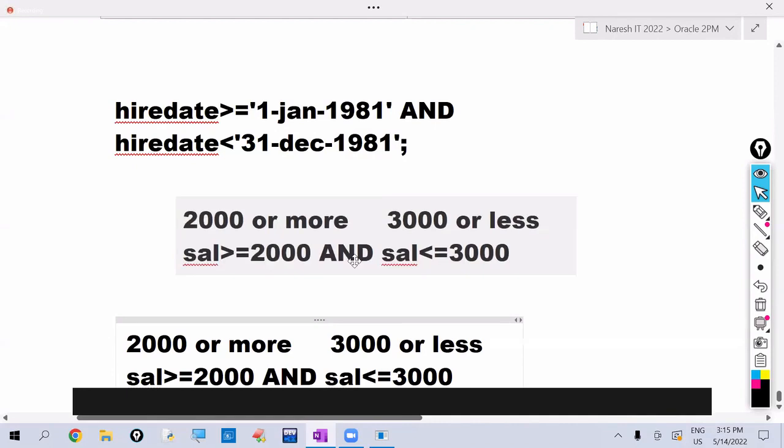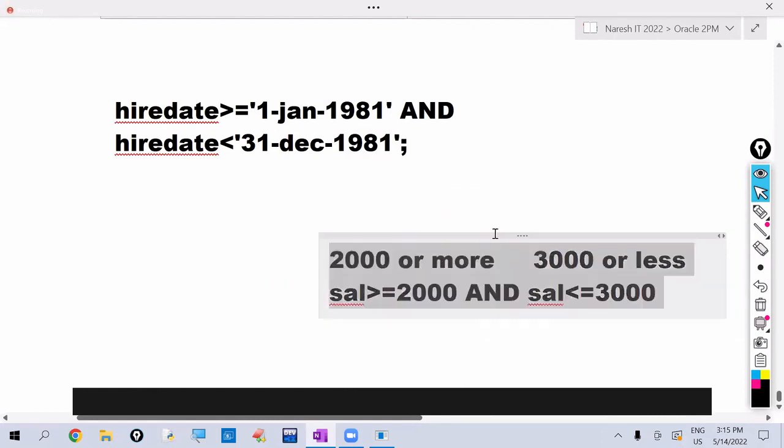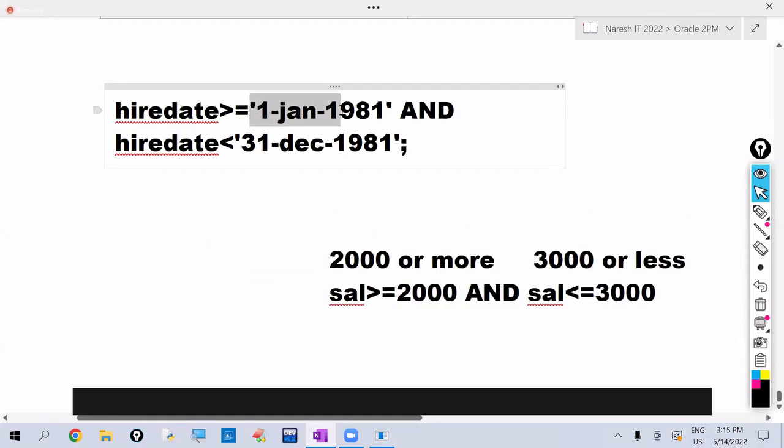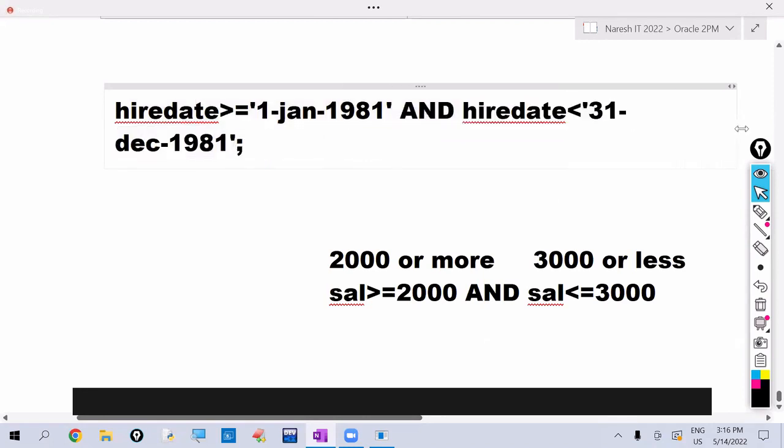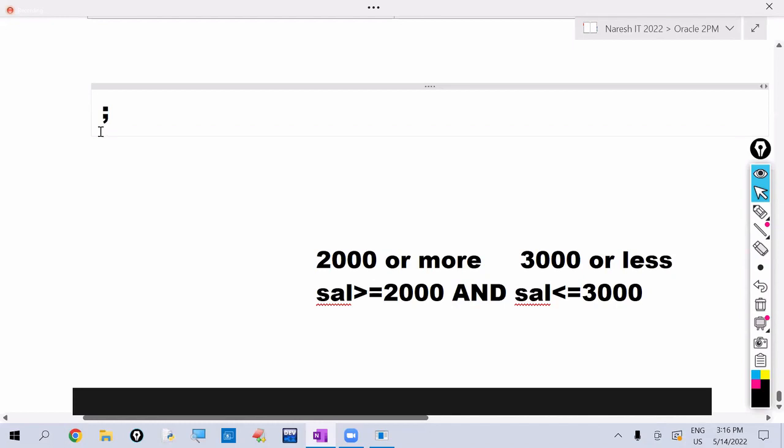Just like the salary value should be between 2,000 and 3,000 means salary greater than or equals to 2,000 and salary less than or equals to 3,000 we are writing. In the same way, the date value must be 1st January 1981 or greater, and the date value must be 31st December or less, then only it should display. So both conditions should be satisfied. So this is the condition we have to write.